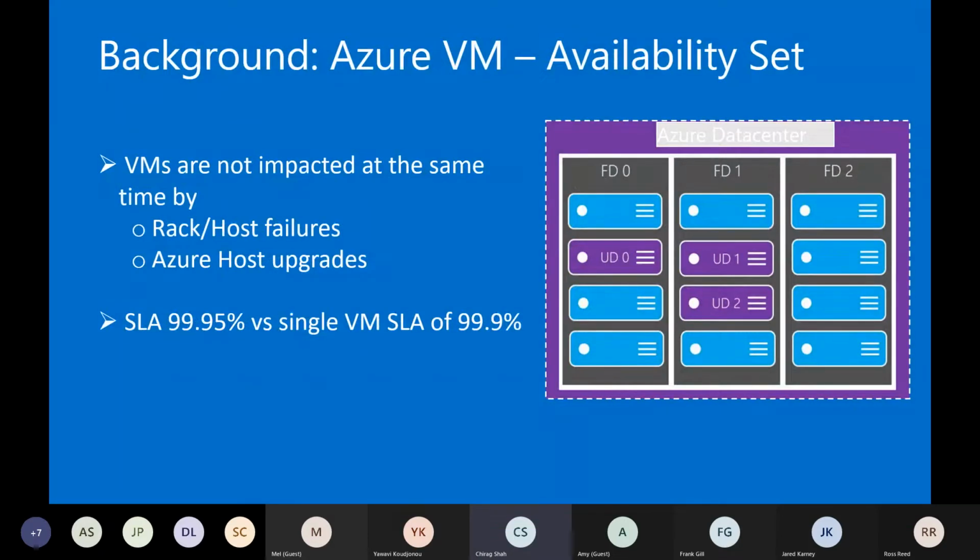I'll briefly touch upon the one I put up here, and I'll just quickly run through some of this. So availability set is very important. What does it mean? It is basically about the actual virtual machine. If the underlying host requires a firmware upgrade or some sort of software upgrade, in that case you want to make sure that you have extra resiliency available and so forth.